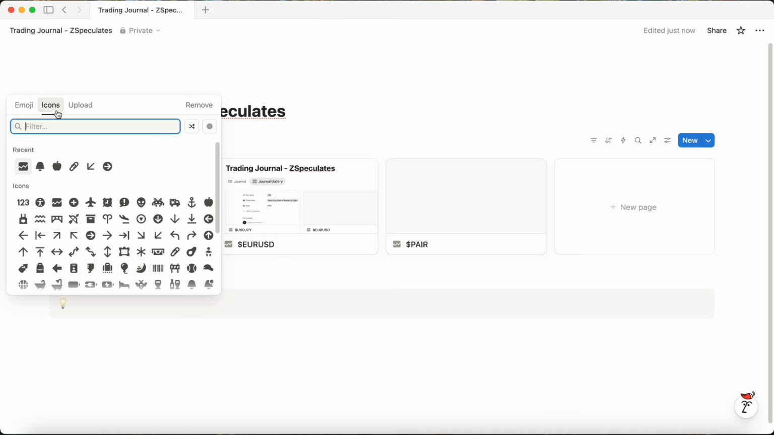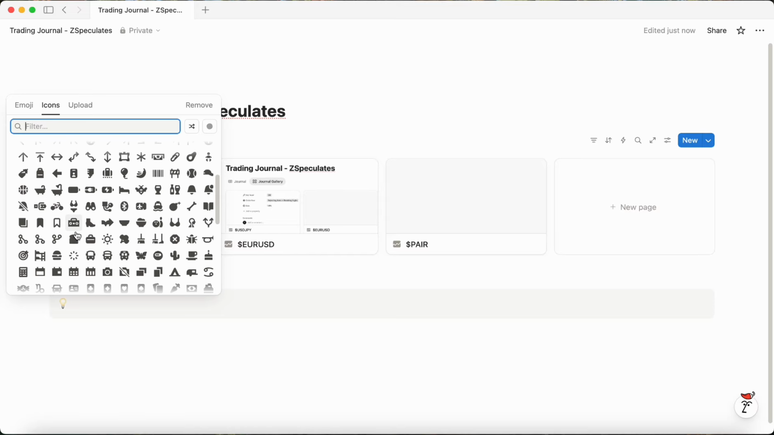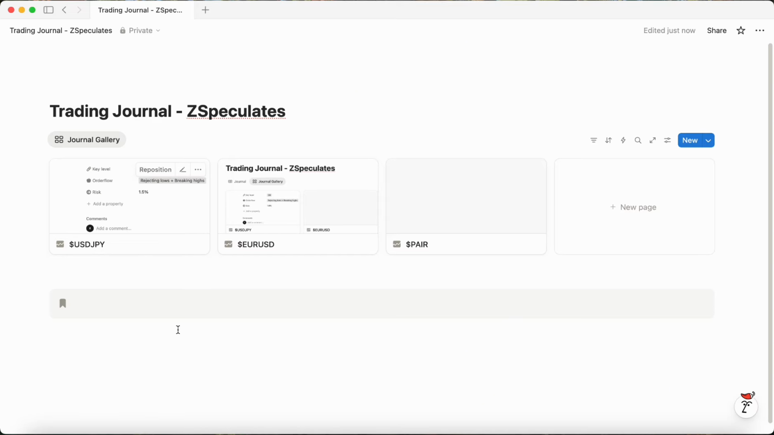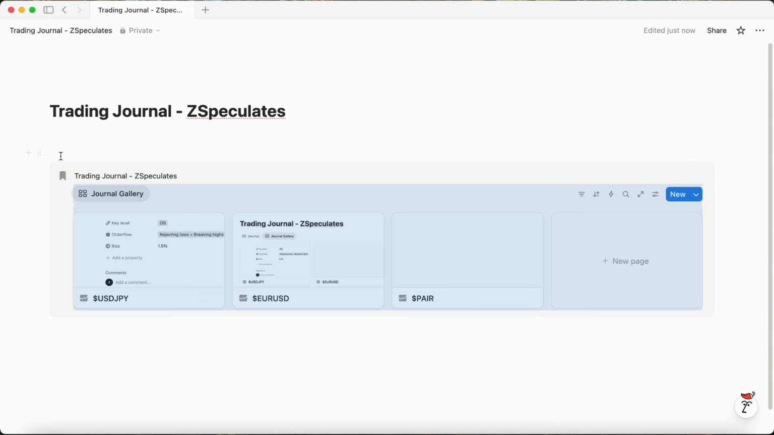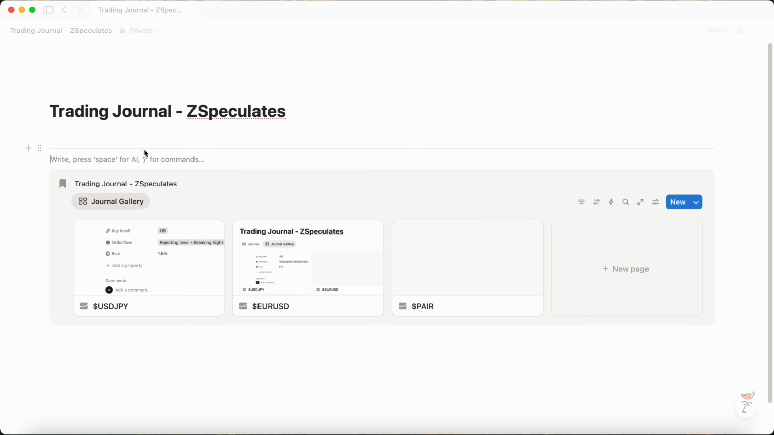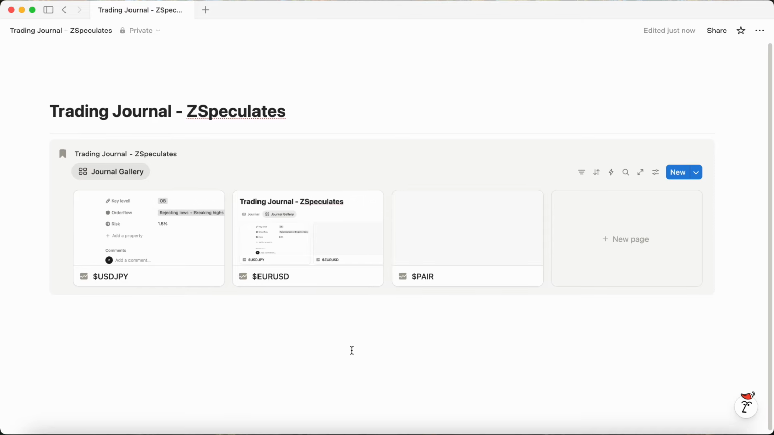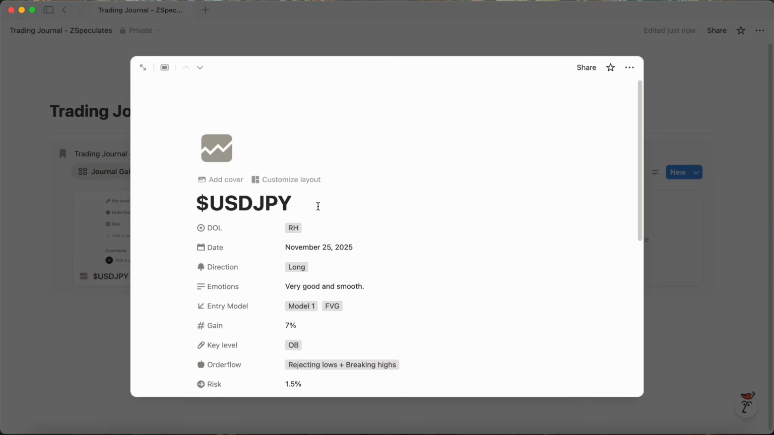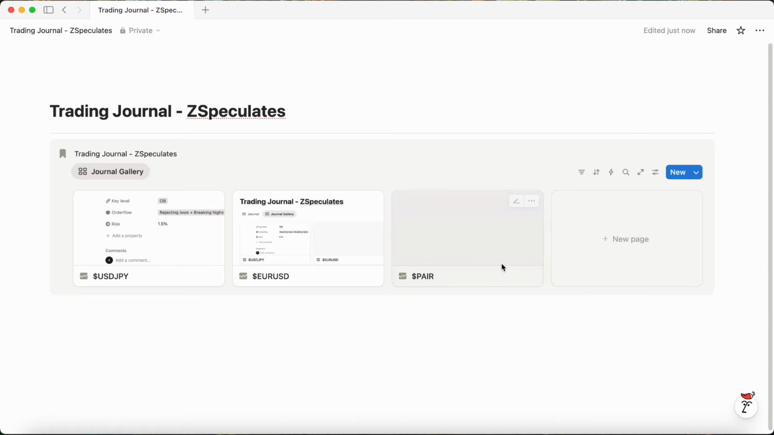Right here I will choose, let's say I will create it in my style, I will choose this icon like that, I will call it trading journal ZSpeculates. Now I would get this gallery and I will put it inside. Right here I would click like that. Now once you type 3 dashes, it makes this line. Now once you have this, it's pretty cool, right? You already have your own journal, which is very cool, right?